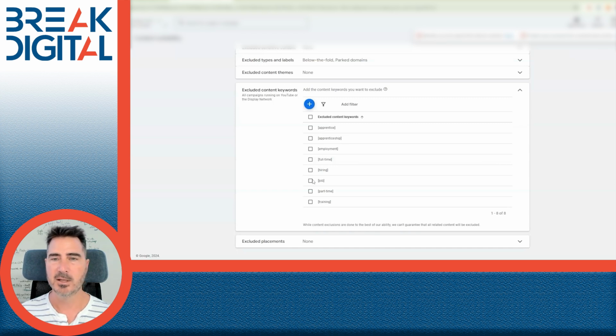content keywords. So here's the start of my list for job related keywords, because we don't want to advertise for job openings with our marketing budget. Apprentice, apprenticeship, employment, full-time, hiring, job, part-time, training. If these negative keywords are part of someone's search, our ads won't show. This list can go on and on because you want to brainstorm all of the terms that people will use if they're researching how to start the kind of business that this client is. So that's why I have apprenticeship.